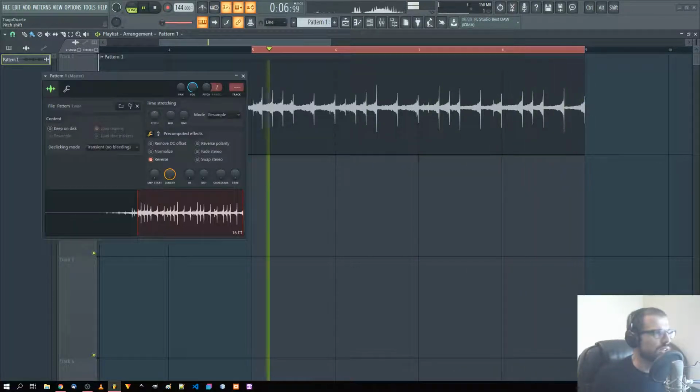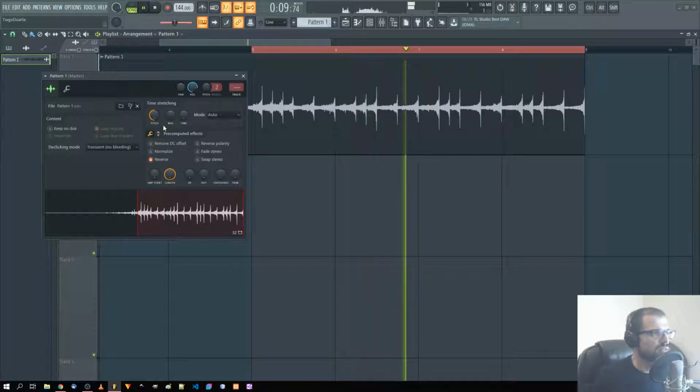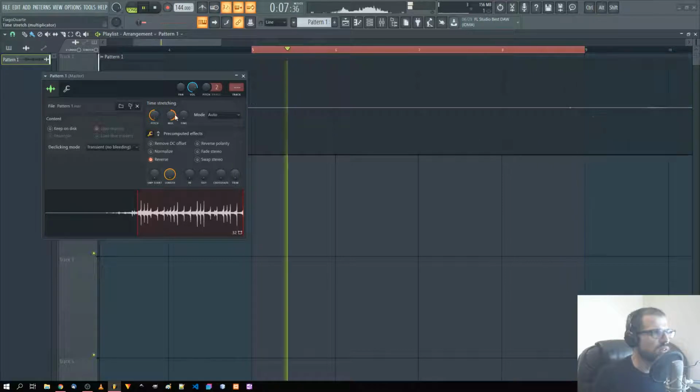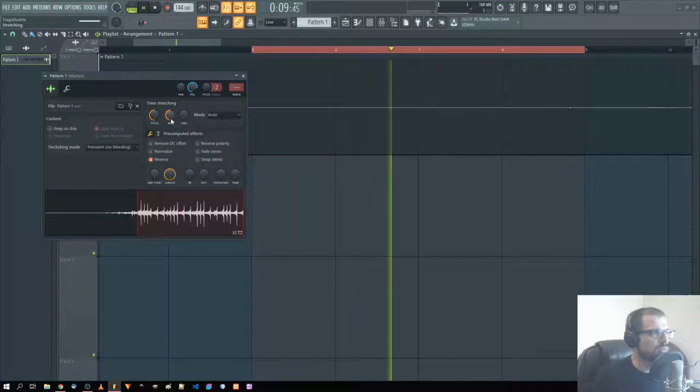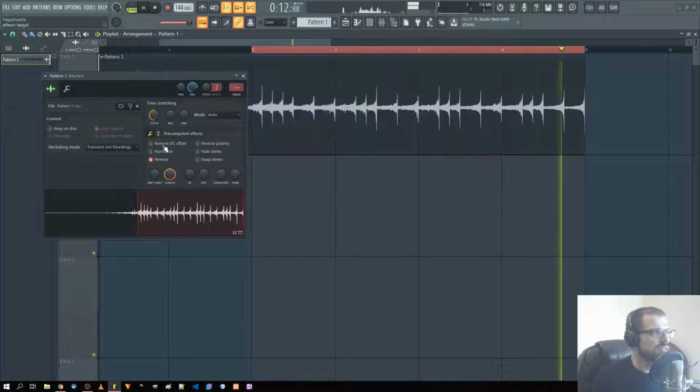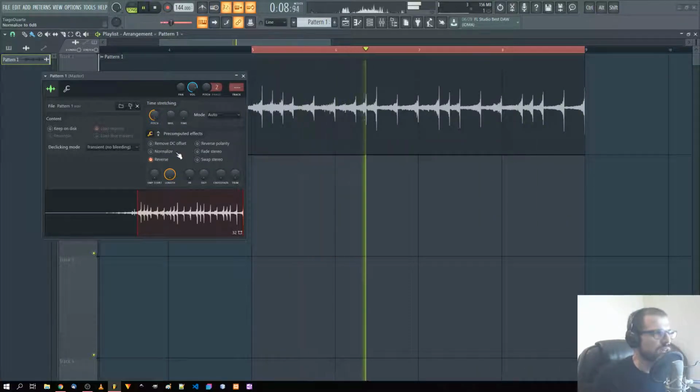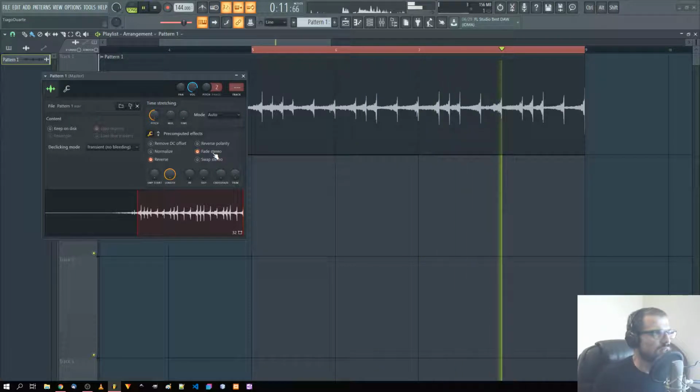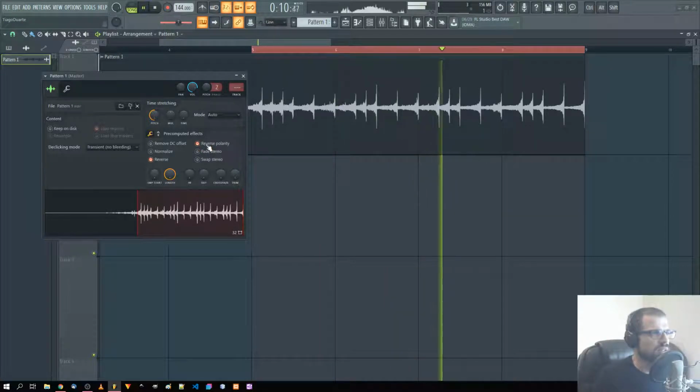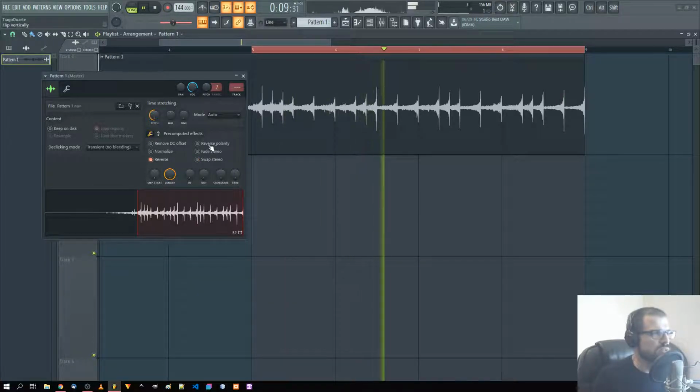Okay, so now I can even pitch it down. Okay, so this should not be something that I should mess around with. Okay, so now we can swap reverse polarity, swap stereo. Okay, so these ones here don't do too much.